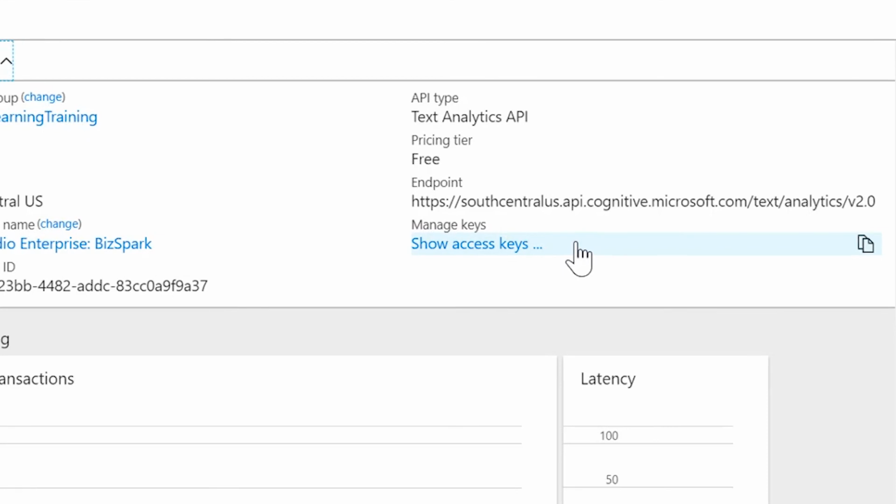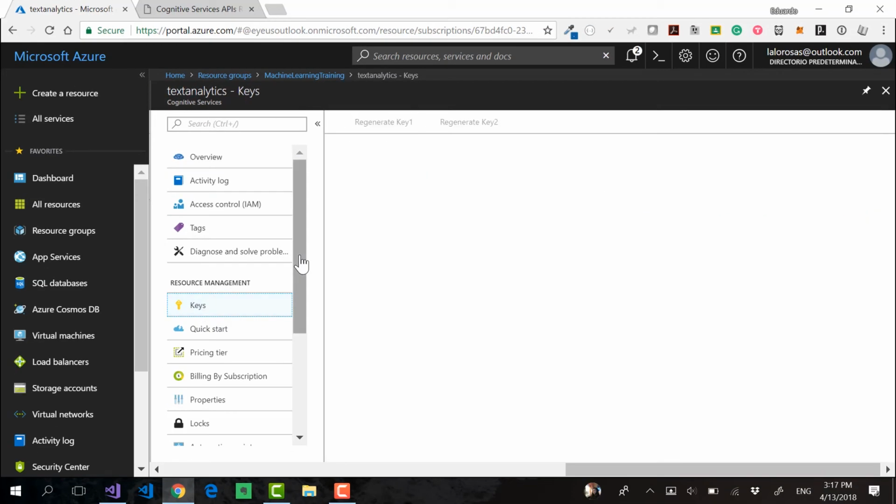The only thing that you will have to bear in mind is the location. When you create the service, you will be able to select from different locations around the globe where your service can be hosted. In my case, I selected South Central US, so that is precisely where the service is located. That is why the endpoint is southcentralus.api.cognitive.microsoft.com.